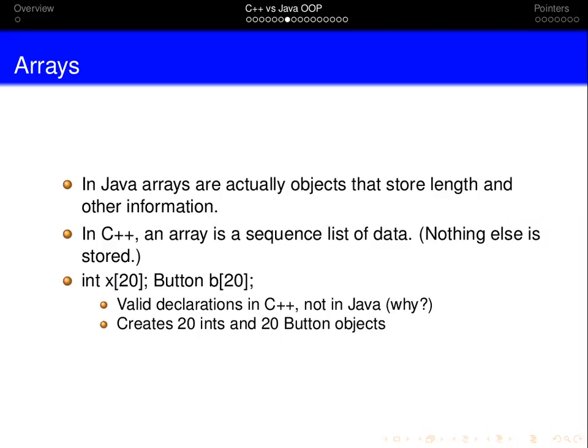In Java, arrays are actually objects that store the length and other information. In C++, an array is a sequence of data. Nothing else is stored. So right here, you do int x[20] and bool b[20], which are valid declarations in C++, but not in Java. Why? Because it has to be allocated on the heap. Therefore, you have to put new.